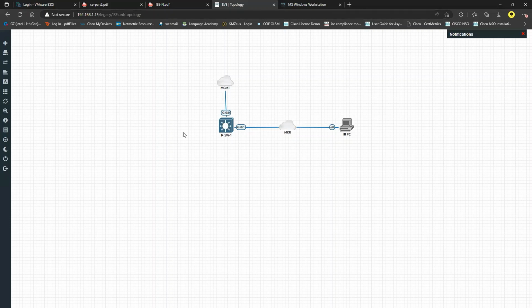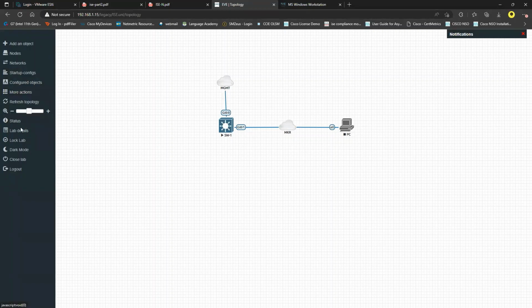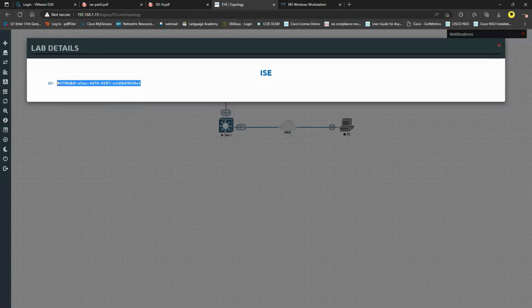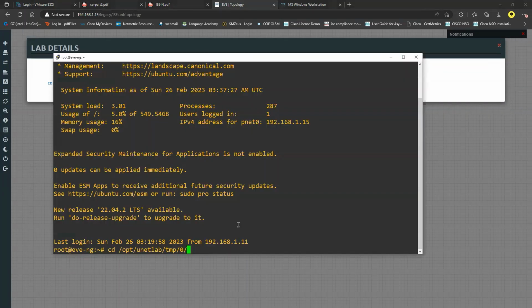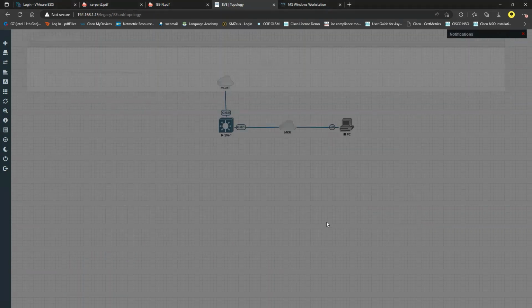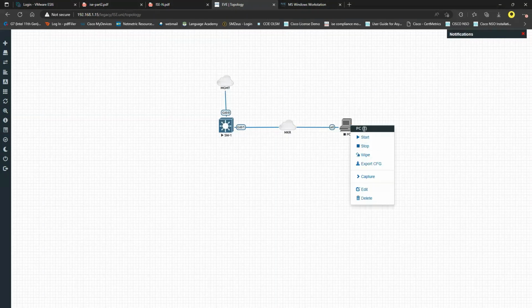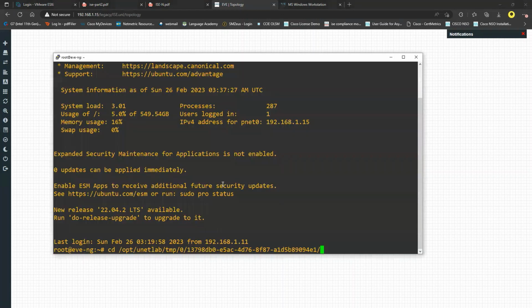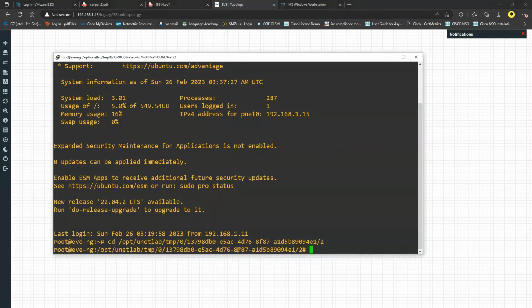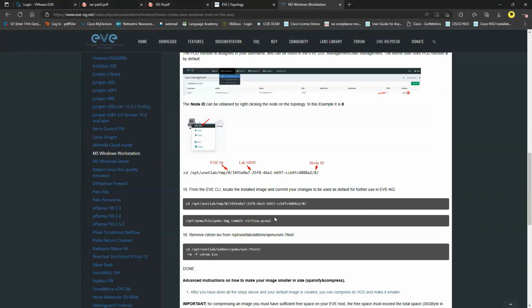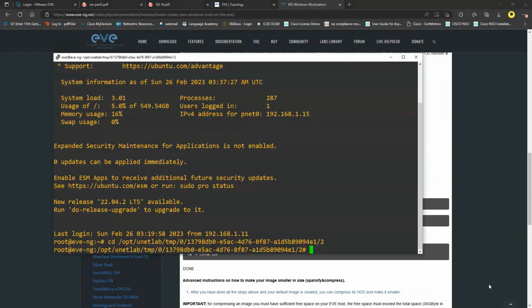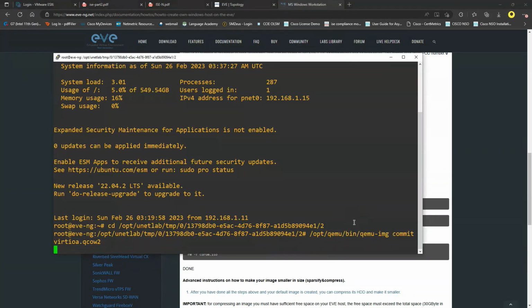So I will go back to this lab. On the left hand side, I should see the lab details, and this is where I will see the ID. Copy that one and slash. Now it is asking me for the ID. So the ID is number 2 over here, PC2, number 2. So I will select 2 and enter. So I am in that particular directory now. And after that, I just need to copy this one and paste it over here and enter. So it will take at least 2 to 5 minutes to commit that image.